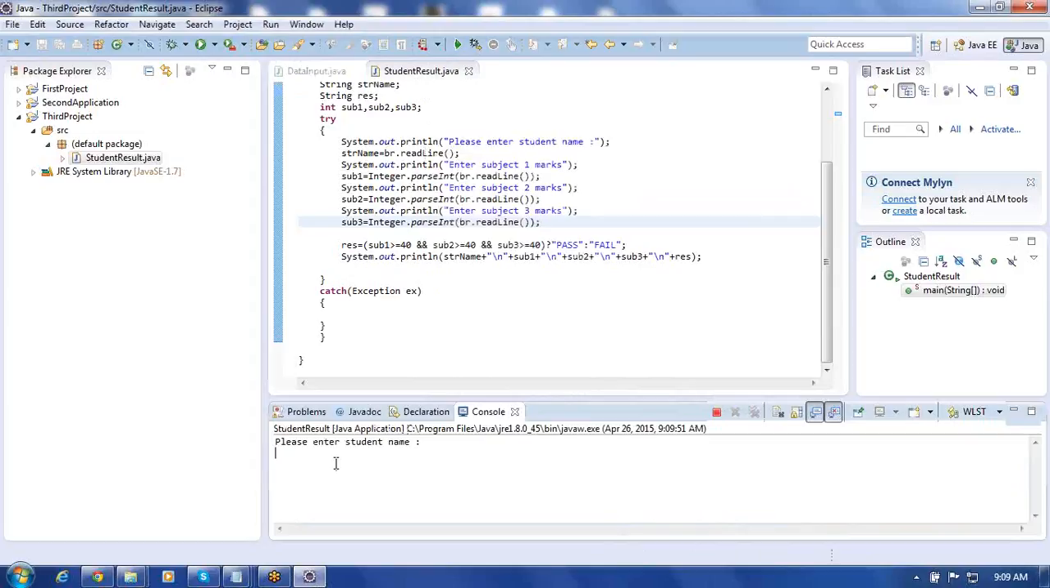Enter student name. Put it Mitesh. Then subject 1 marks 56, subject 2 99, subject 3 it is 90. So Mitesh 56, 99, 90 pass. The result is exactly pass in this, printing accordingly. I enter some different marks this time.